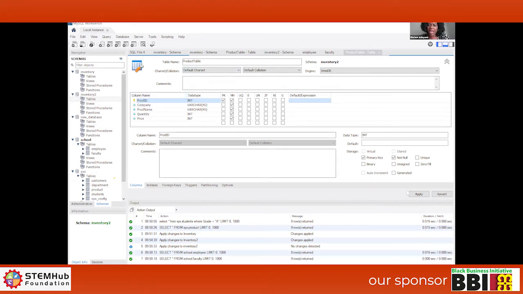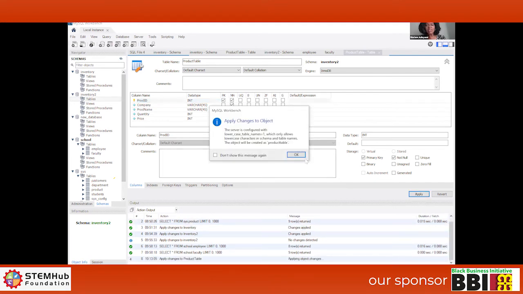Okay, so we move ahead. Are we ready? We have already created the columns. Remember, when you have a table, there are columns, and there will be information in the columns. So these are the columns we have created. The title of each of the columns is this. So we're going to see product ID, the company, the product name, the quantity, and the price. So we're going to click apply. And it's asking me if we should go ahead and accept that.